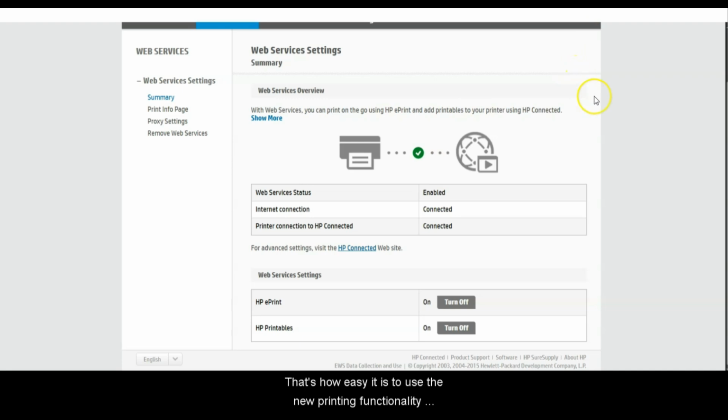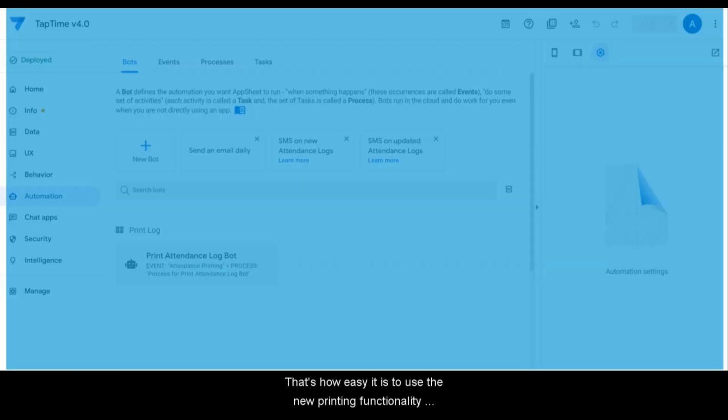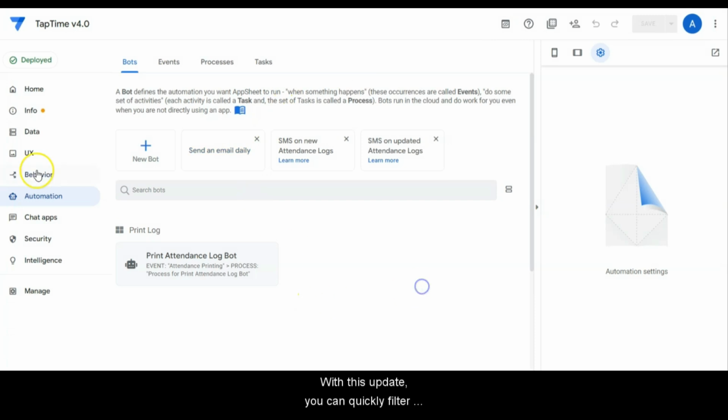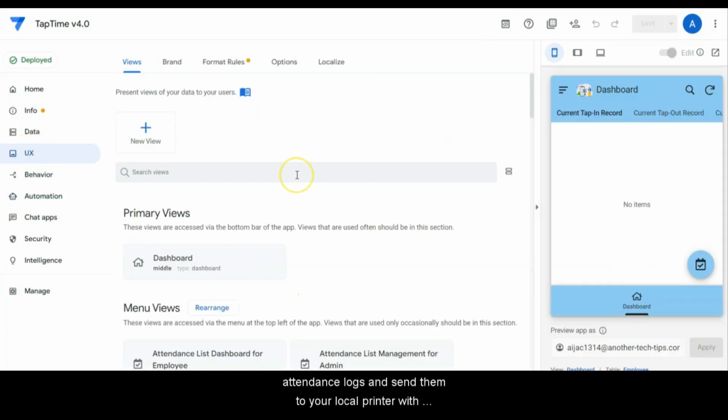That's how easy it is to use the new printing functionality in TapTime version 4.0. With this update, you can quickly filter attendance logs and send them to your local printer with just a few clicks.